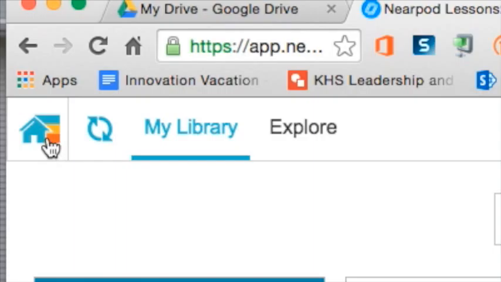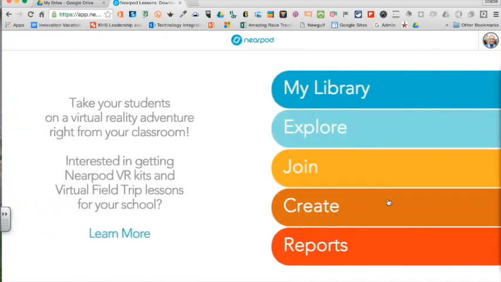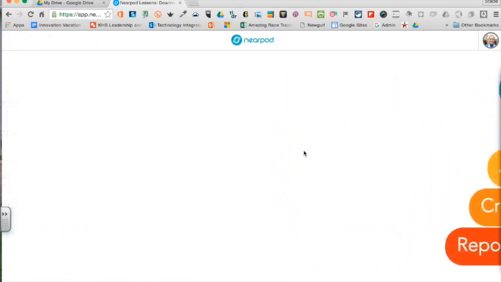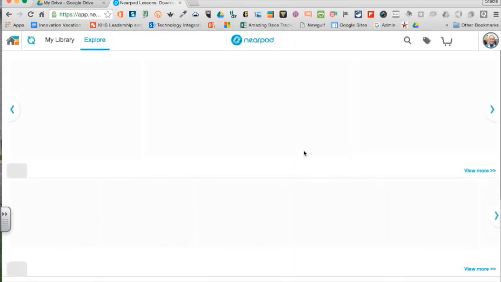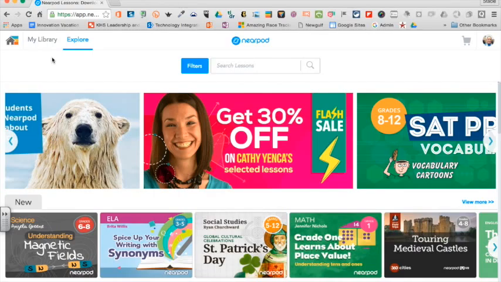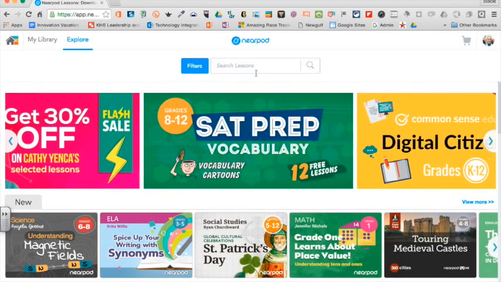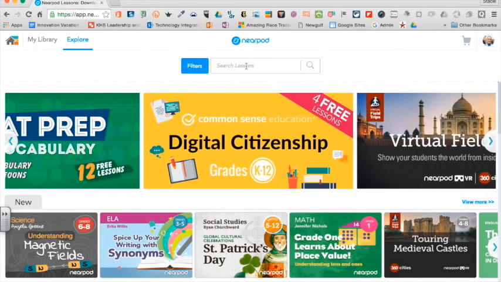Going back to my home button on the top left corner, I'm going to continue showing your options. Explore is where you're going to go and find lessons. Some of these are free resources, some of these are paid. So once you click on Explore, there's a couple of ways you can search. One is to have that search choice right in the center of your screen, and then another is to have it on the right-hand side, and I will show you what that looks like as well.